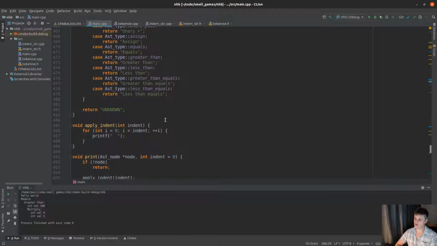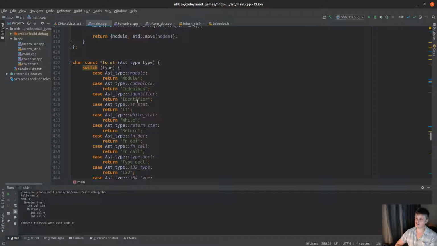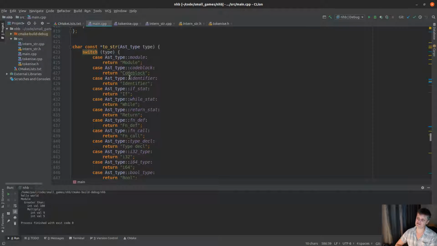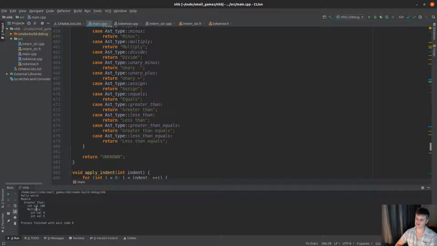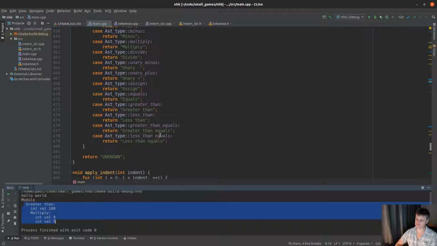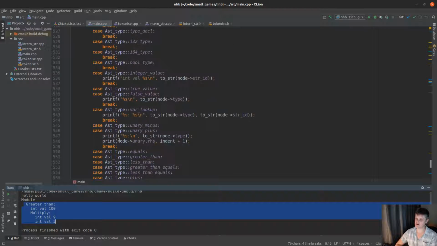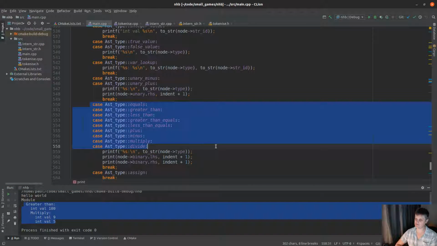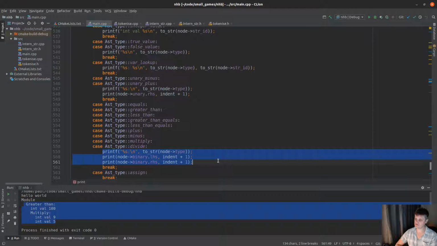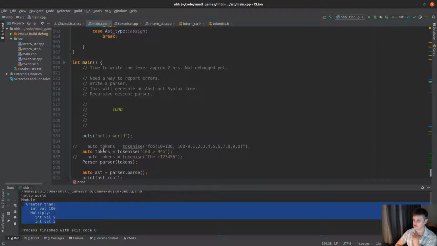I improved the printing, so we now have a toStr that takes an AST type and returns a char pointer, or char ptr as people like to say, which basically just gives the name of each type, roughly speaking. So we get output that looks a lot like this, down the bottom here, which is similar to what we had before, except it's now slightly more maintainable. I compressed a few of the nodes. You can see why I've grouped them together: they all have a very similar pattern of printing, with the exception that the node type varies.